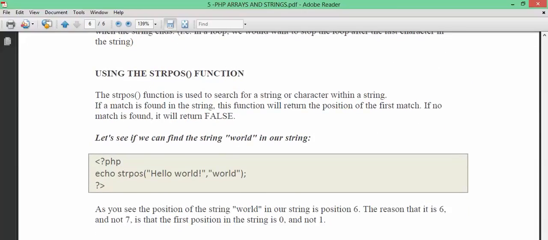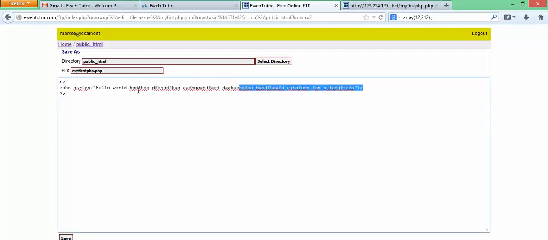Another thing is strpos. It's used to search for a string or character within a string. If a match is found in the string, this function will return the position of the first match. If no match is found, it will return false. Let's see what they mean. This strpos means string position. It's used to find the position of a string in the word. Look at it now. Normally, this is the string that we have.